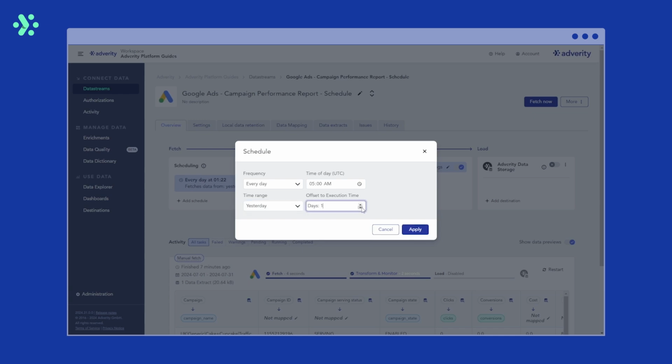Lastly, you can also set the offset to execution time. This setting specifies the number of days with which Adverity shifts the scheduled date. A positive value shifts the scheduled date to an earlier date. A negative value shifts the scheduled date to a later date.